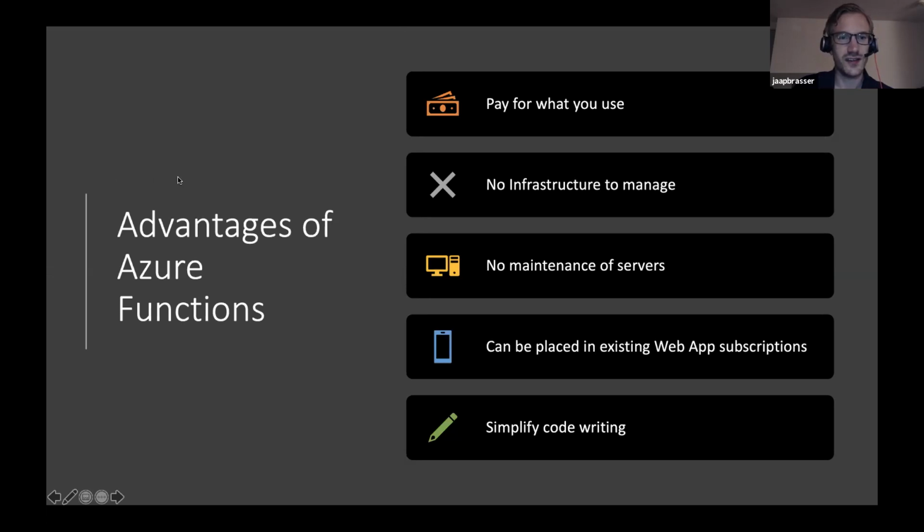Let's see, got a comment from Alexander. Yes, pay what you use only applies to the consumption plan, but I'll get into the different plans that are available. There's actually 3 different options that we have here, and we'll get to that in a bit.